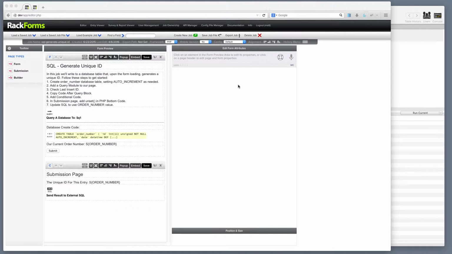Hello and welcome to our job tour for SQL Generate Unique ID. This is kind of a fun job because it does something really powerful for us, which allows us to generate a unique ID, which we can then use to tag things like orders in an order form system. So there's a 7-step process to getting this up and working with your job.